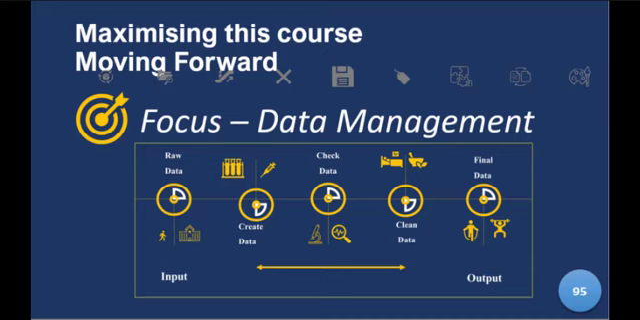So if we're not creating data in this course, we are checking. If we're not checking, we're cleaning. If we're not talking about the raw data, we're talking about the final data. So we're talking about these 5 main steps, if you may, of data management. So just to put it out there.